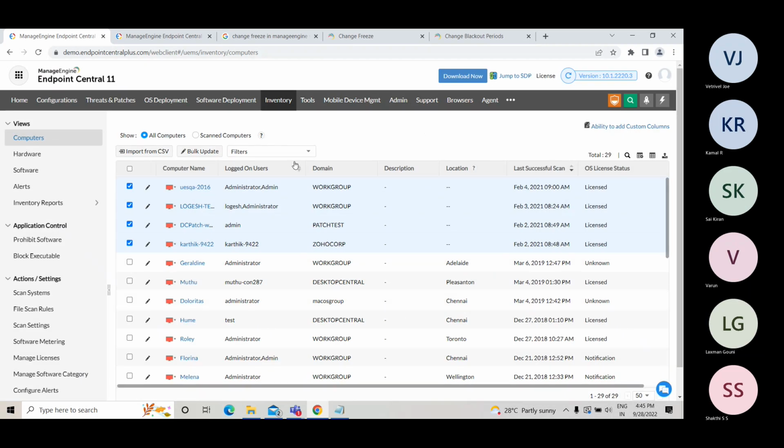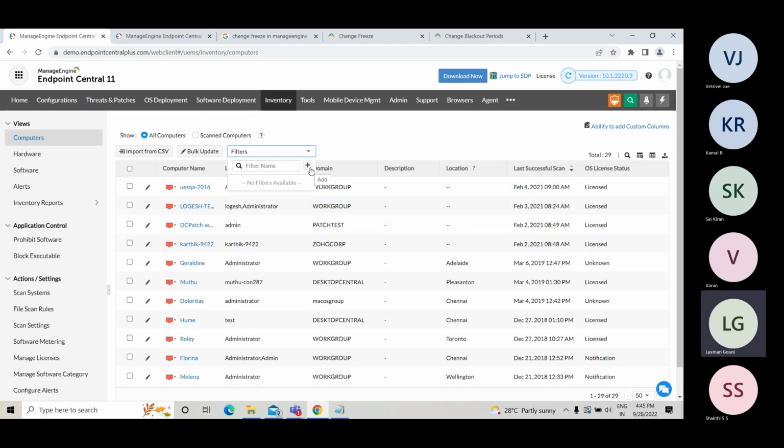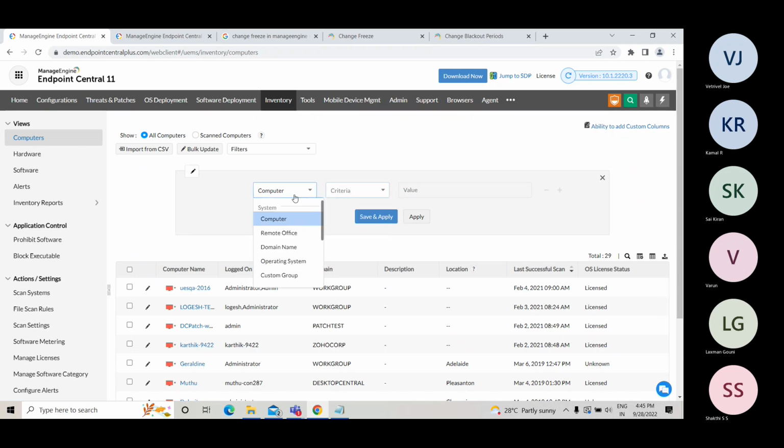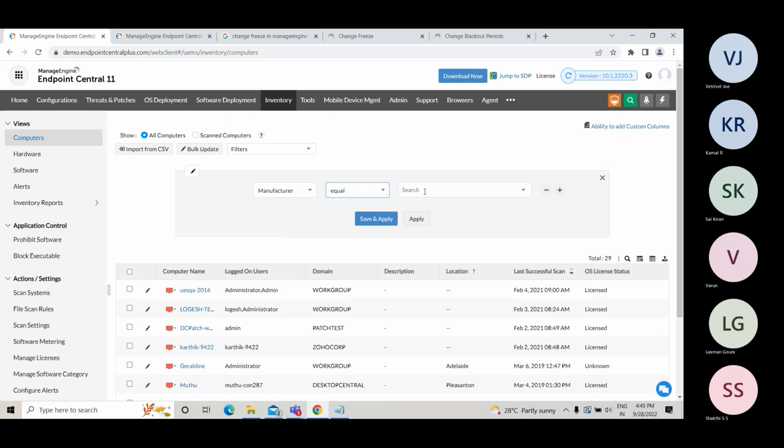And here you see this filters drop-down. It's nothing but, in your login, whatever data you mostly work with, you create a filter and save it. You can make use of computer name, remote office, OS-wise, service pack-wise, or manufacturer-wise.